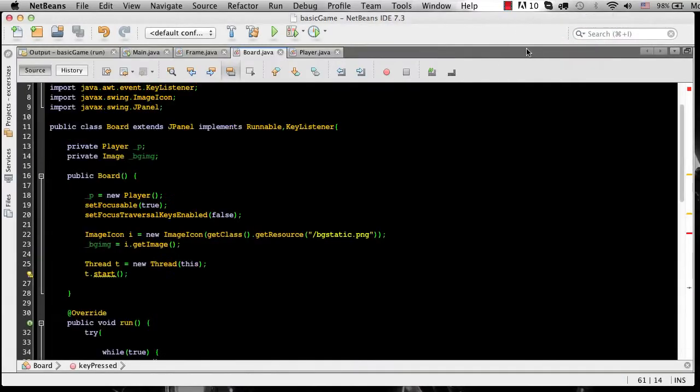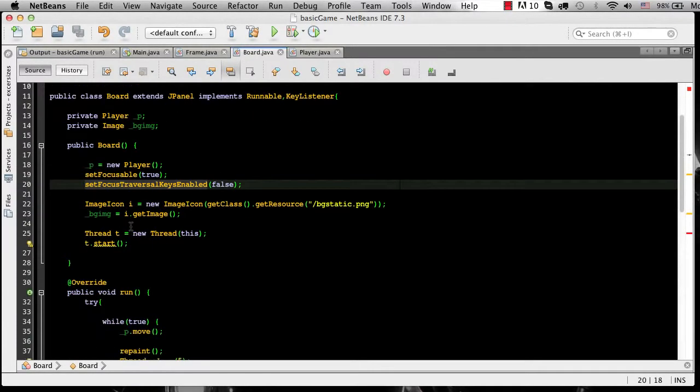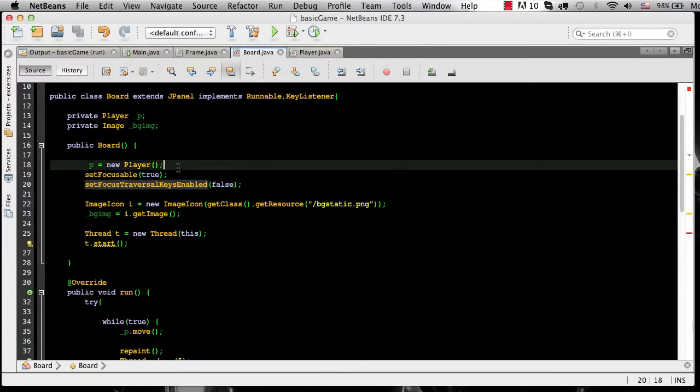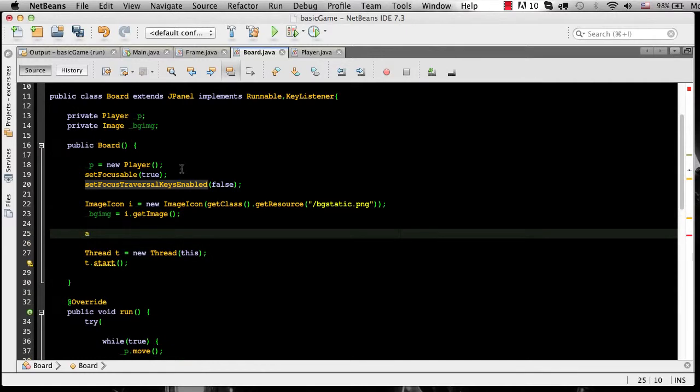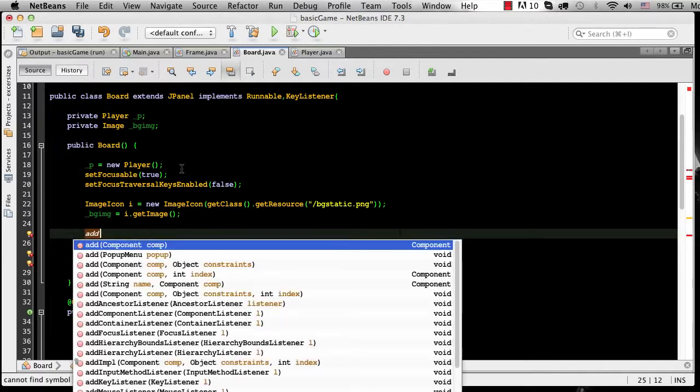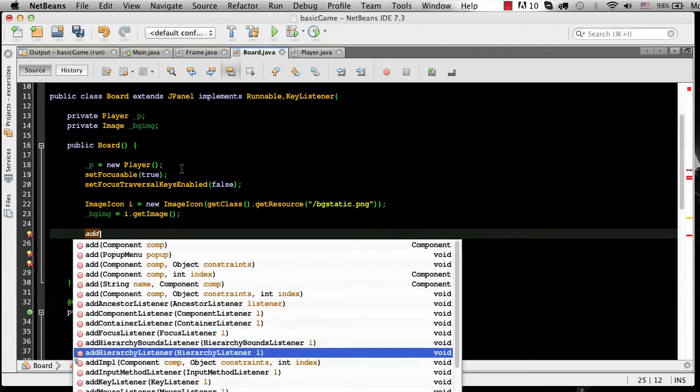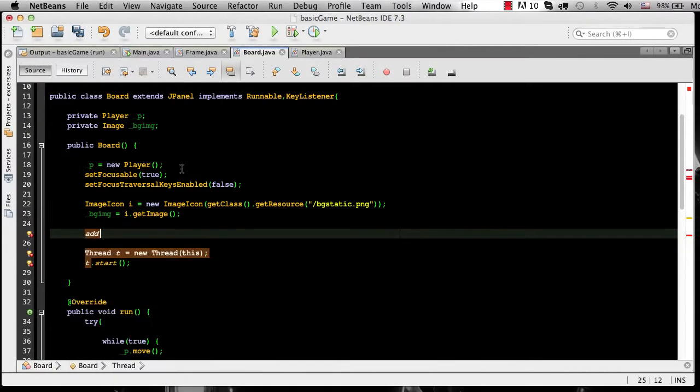Maybe not. Alright, so the reason why that wasn't working is that I forgot to, just like how we're initializing the thread here, initialize the actual key listener. I got to that by hitting add key listener, right? Since we're implementing the key listener interface, we can pass it ourselves. Rather, in this class, we can pass it the board, so we're just going to pass it this. Now this is going to activate the actual key listener.